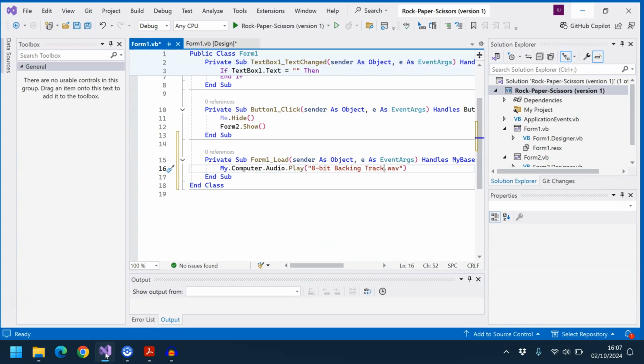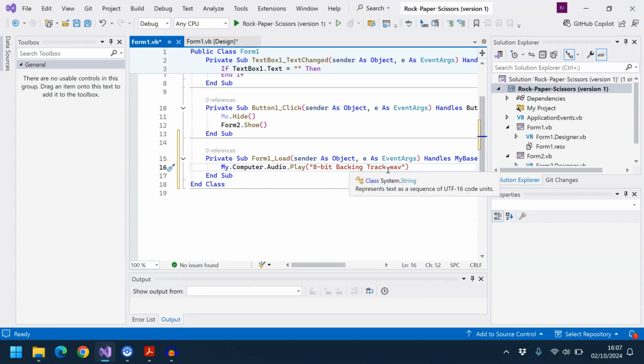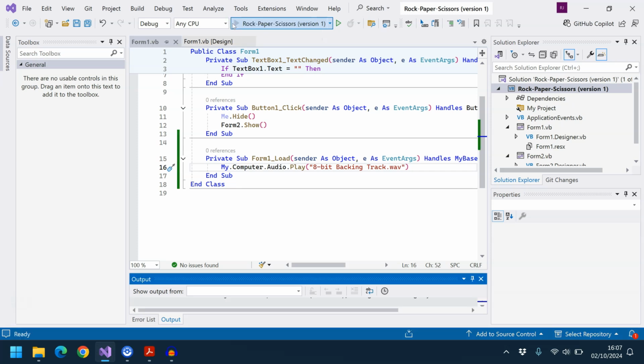Now, what should happen is when I press play, it will look in this folder for that track, the one which we've called 8-bit backing track. That's why it's got to be exactly the right characters for the name of the file and the file extension as well, WAV. So let's just test that when I press play. And what should happen is it should start to play. He says with all confidence.